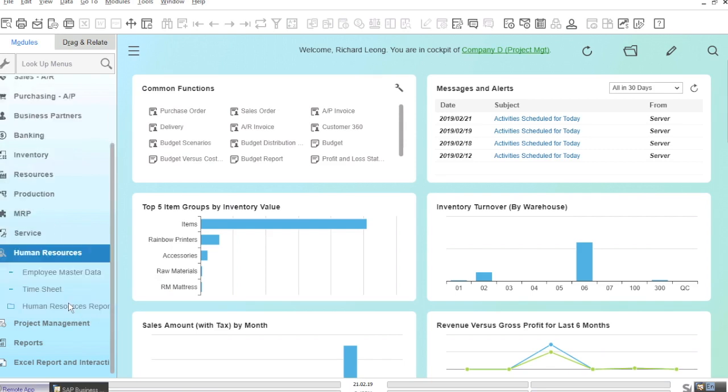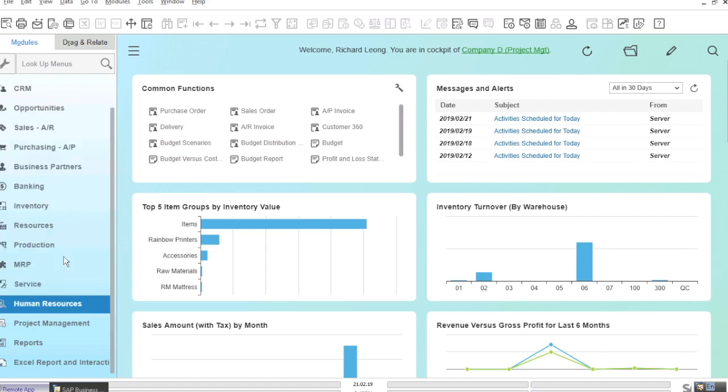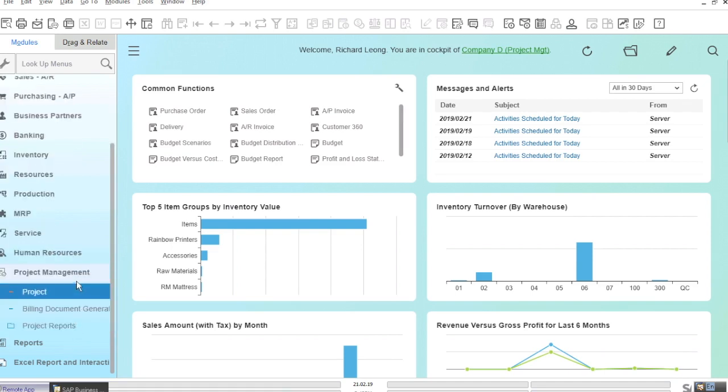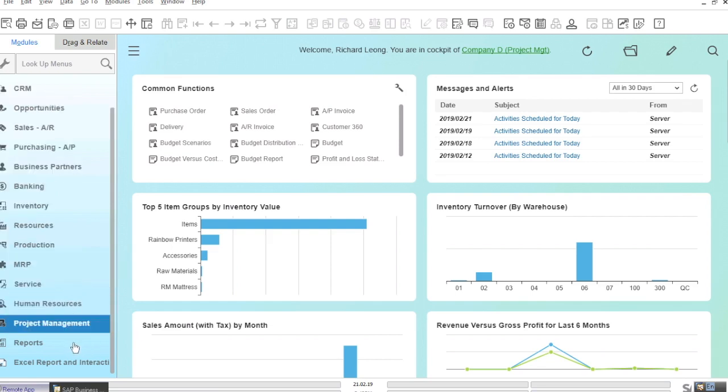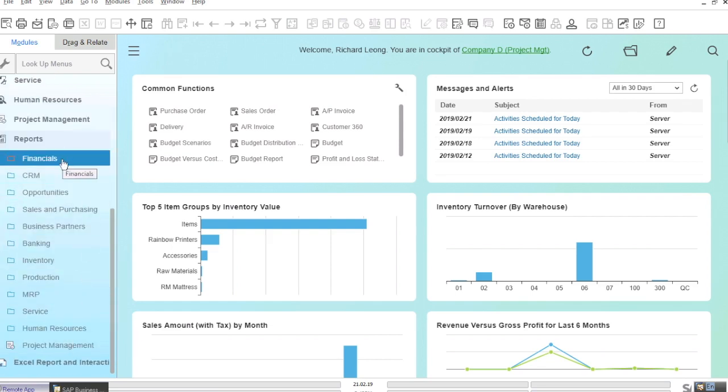There's also the human resource module, whereby you can actually keep track of timesheet as well as employee master data. There's the project management module, whereby it can actually keep track of the different project stages and different project billing documents. There's one whole list of reports for each specific module.